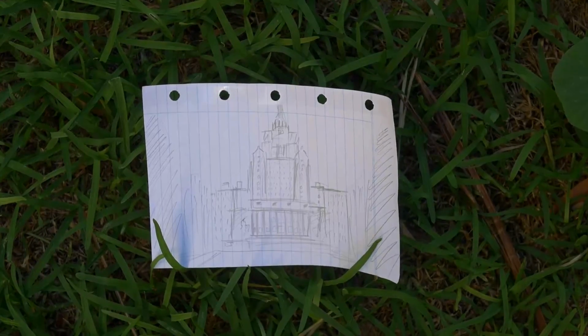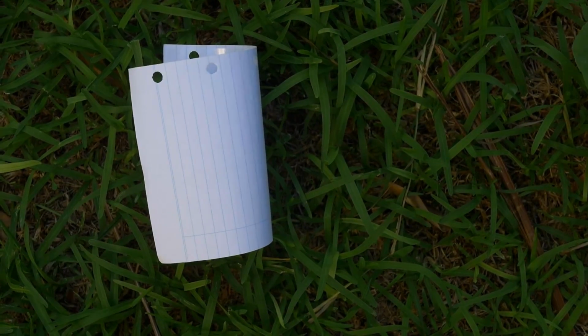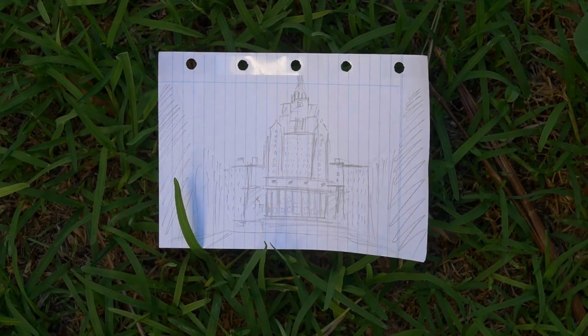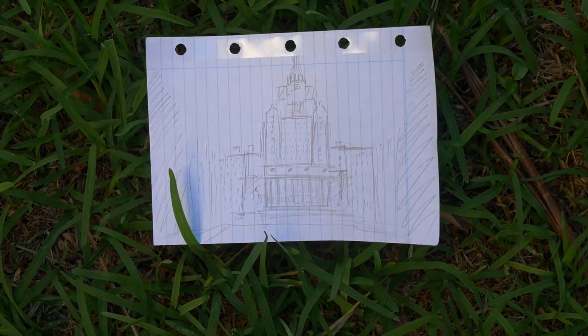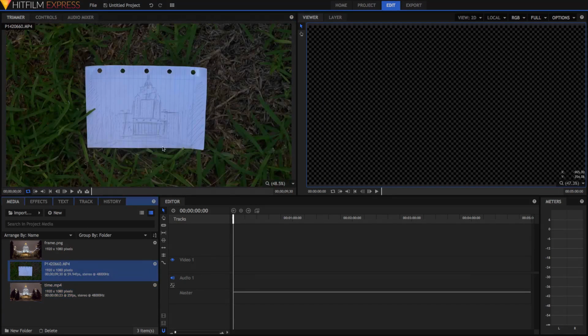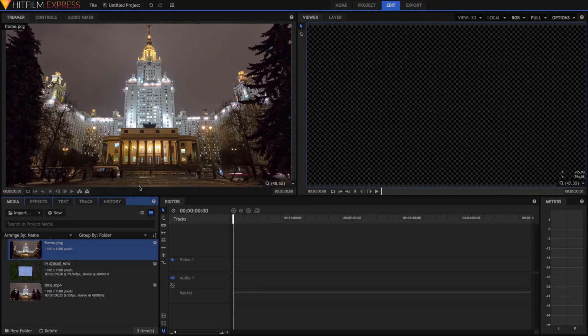Then of course you're going to have to get that piece of paper and film a video of it. You can do a small push in if you want, or we can do it in post, or we can do it in both. Once you've done all of those steps, come back into Hitfilm and then make sure you've imported your original clip, your piece of paper clip, and that frame as well.